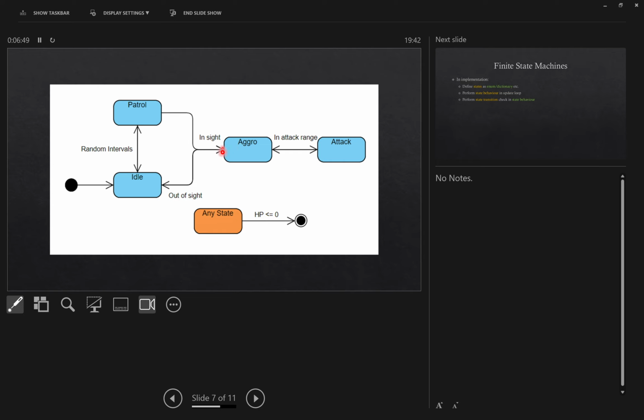Then, if the target goes out of sight, it's going to transition back to the idle state. So this transition is like a two-way transition. And after that, when we are in the aggro state, if the target is close enough in its attack range, it's going to transition from aggro to attack.